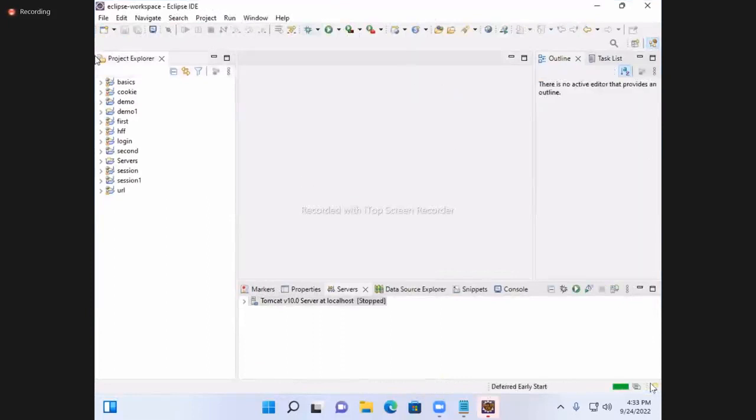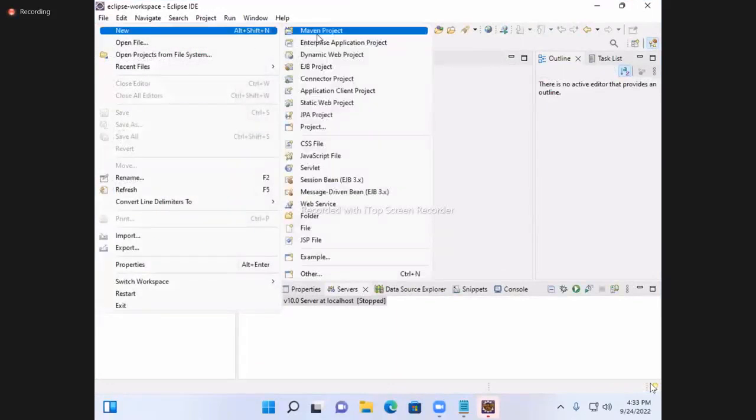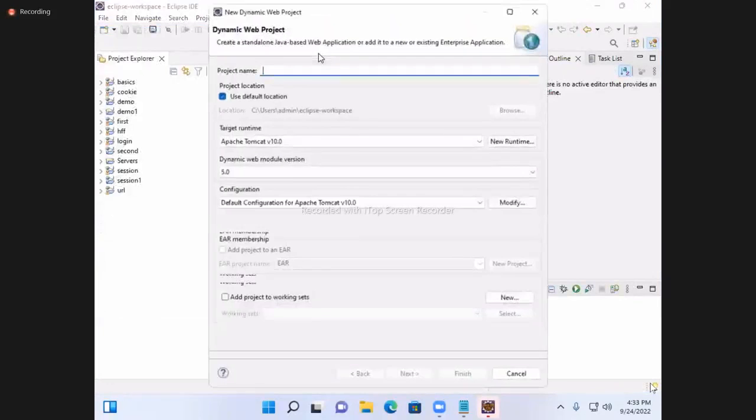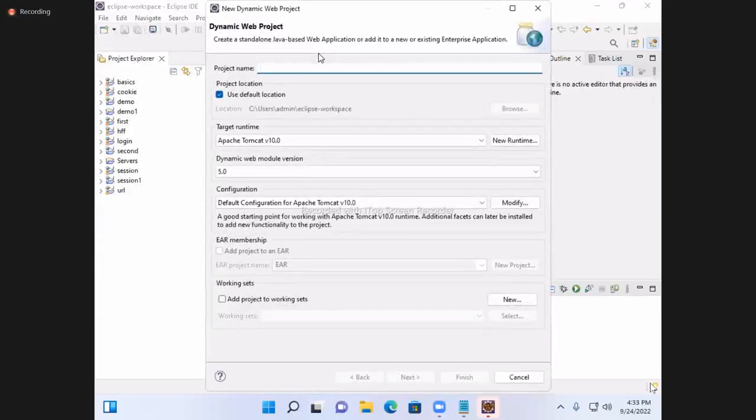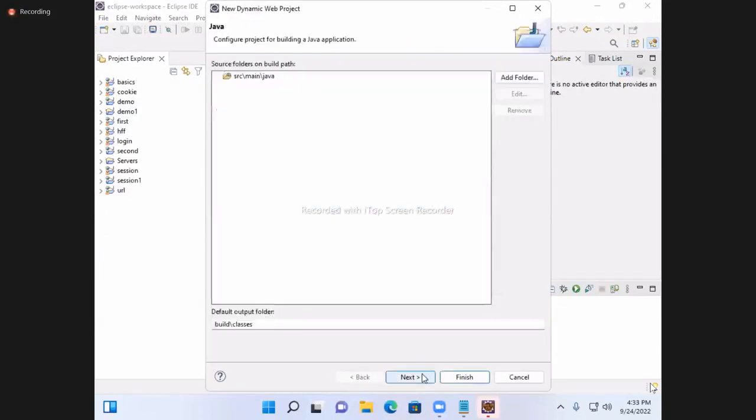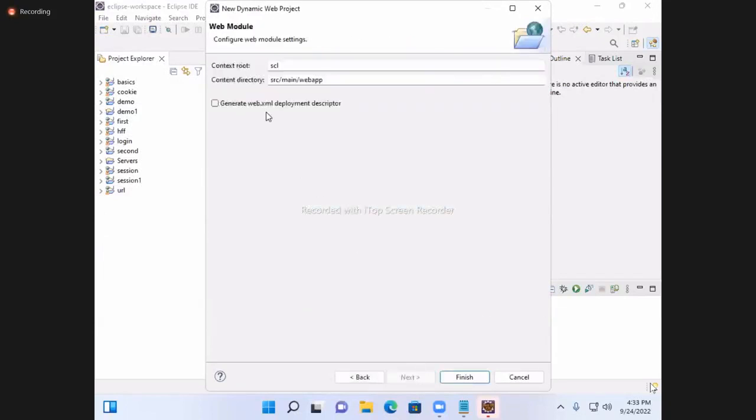File, new, dynamic web project. Suppose the name is ServletContextListener, something like SCL. Click on next, click on next, generate web.xml, click on finish.